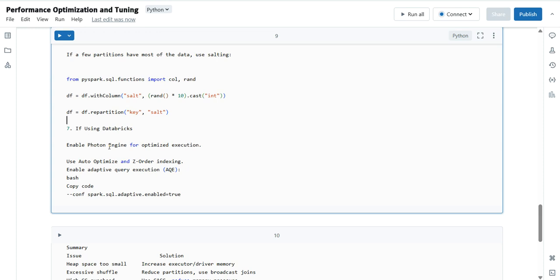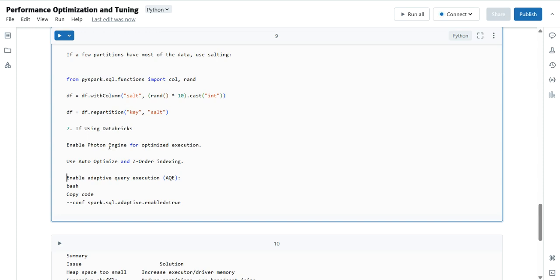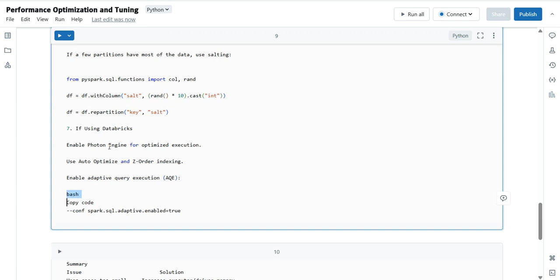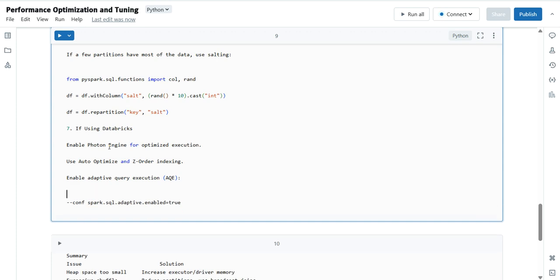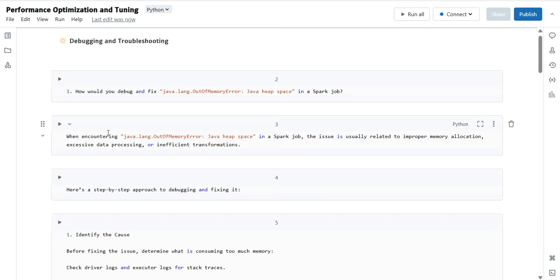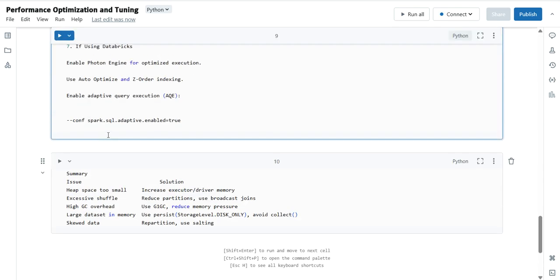If you are using Databricks, enable the Photon engine for optimized execution. Do you know the Photon engine? I will explain in another video where we use liquid clustering, auto optimization, Z-ordering and indexing, or liquid clustering also. Enable adaptive query execution, true. So these are the things we need to take care of while we are doing debugging and troubleshooting.